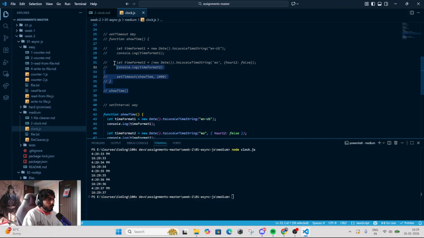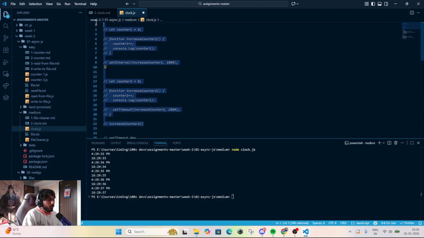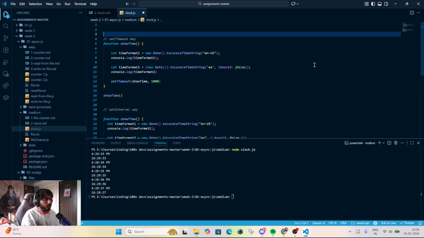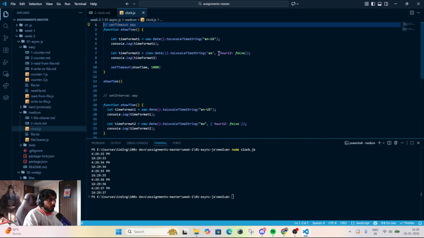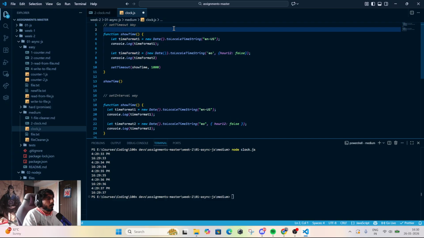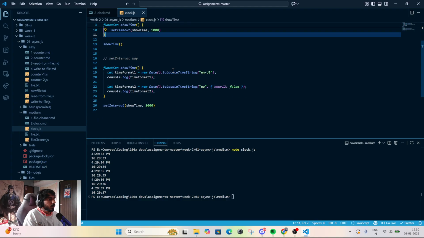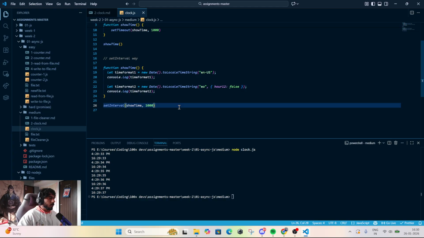So we have achieved this both ways, by set interval and set timeout. So it's time to remove these. With set timeout, we are just defining the function, and inside it we are calling it again. And with set interval, we are just defining it, and outside we are calling it with a delay of 1 second by the set interval.